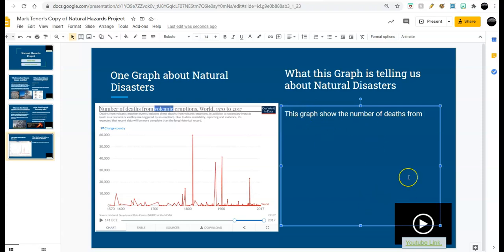This graph shows the number of deaths from volcanic eruptions. And then you want to say how I know it. I know this because I looked first at the title, which is at the top, then at the labels. It doesn't really have great labels on the left or the right. I know this is the number of deaths because I believe it says it there.